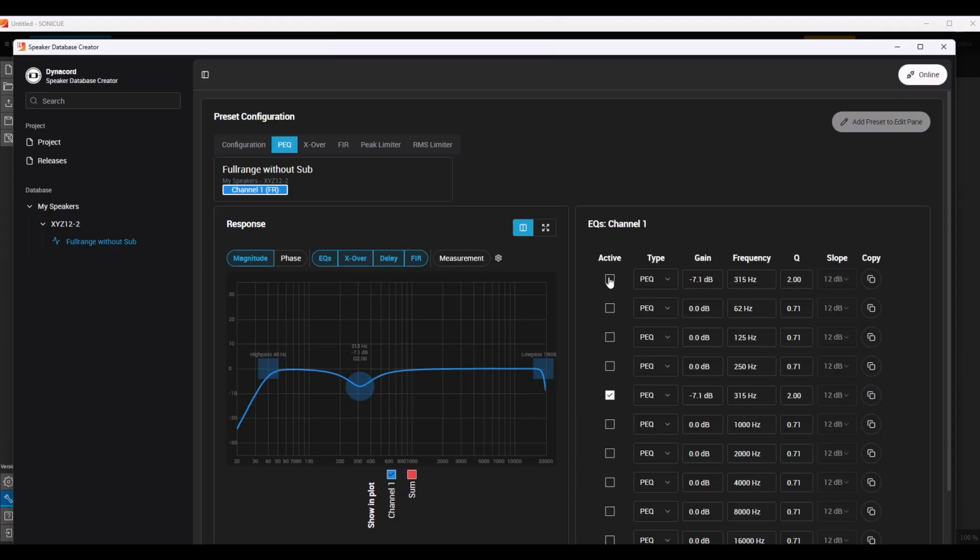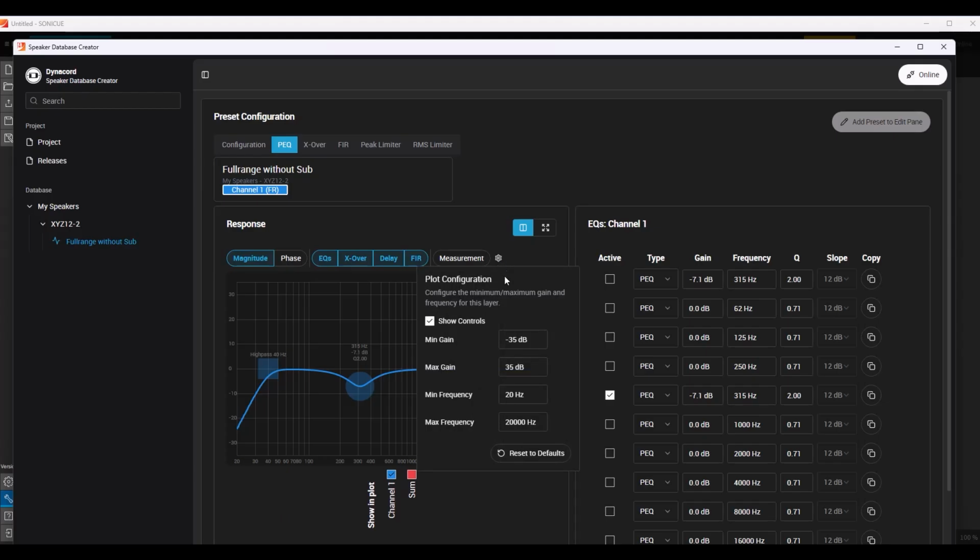Let's take a look at the tabs above the Bode plot, which manages what's in the display. Magnitude is active by default, and you can add phase if you like. EQs, crossover, delay, and FIR are also included in the display by default, but can be deactivated as needed. Measurement will add the acoustic data, if you have assigned anything. We will cover this later. The Settings button allows you to configure the range of the Bode plot.